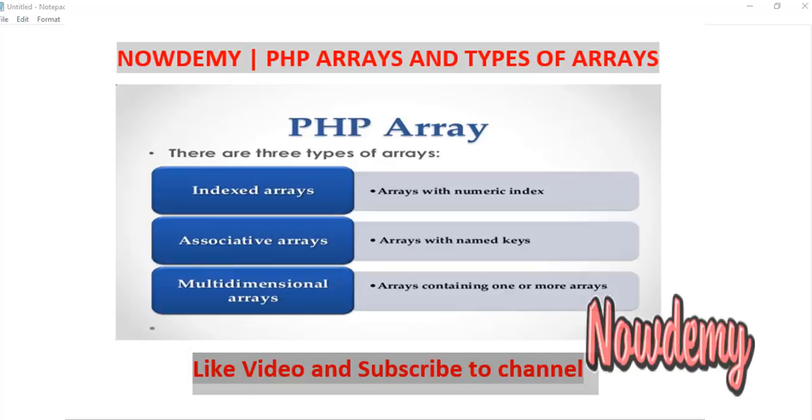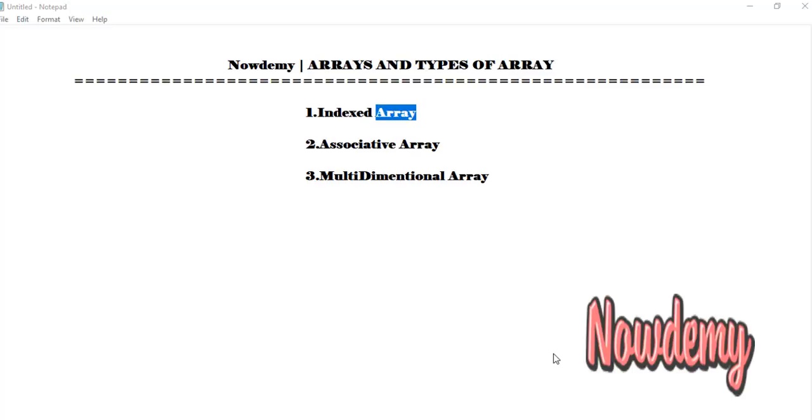In this video tutorial we'll be discussing arrays and its types. Basically three types of arrays are there: index array, associative array, multidimensional array.